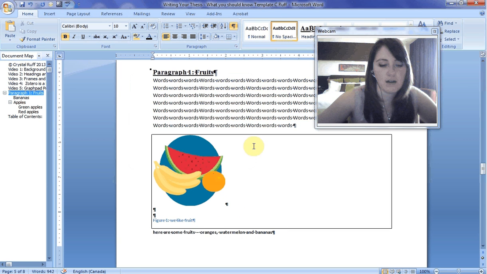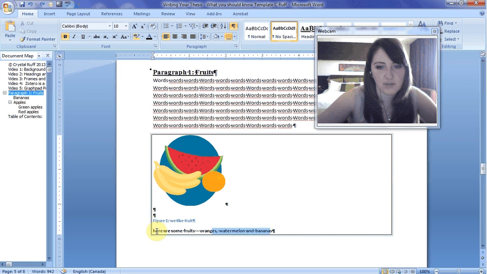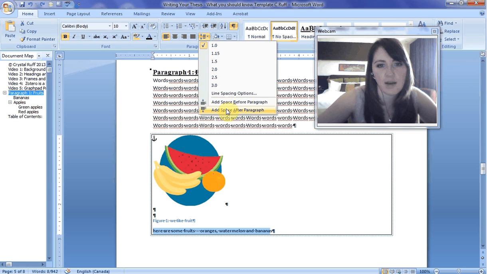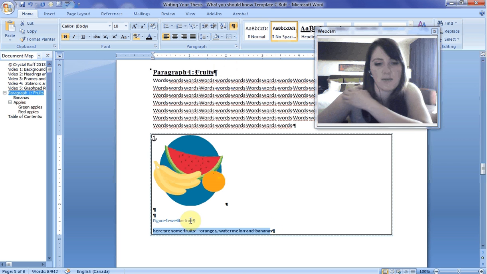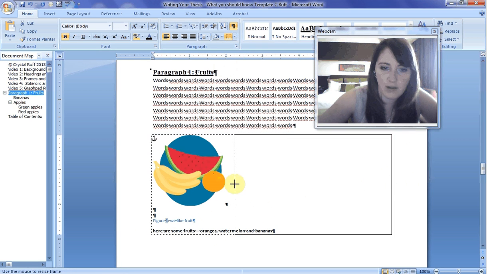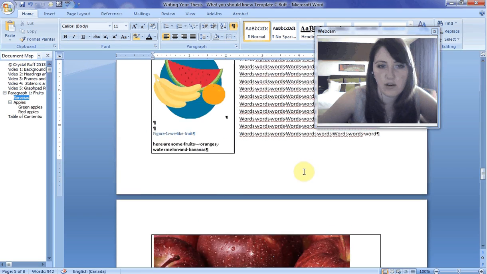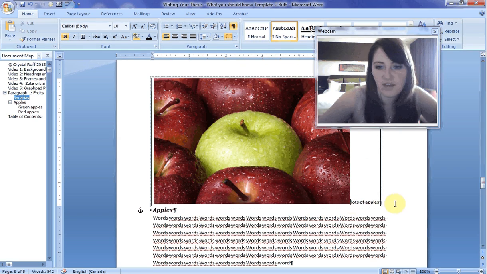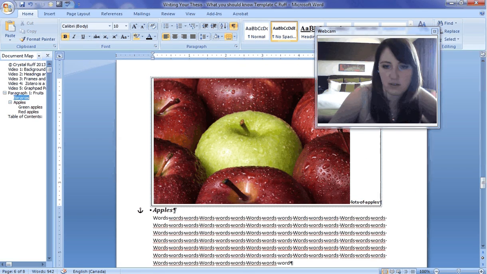Here are some fruits, watermelon and bananas. I don't like having a space after this, so I'm going to go over it after, but maybe we can specify with this figure, don't have a space after. You'll have to play with that. It doesn't matter for our purposes. And then now we have our image framed. So bananas. Figure 2, lots of apples.